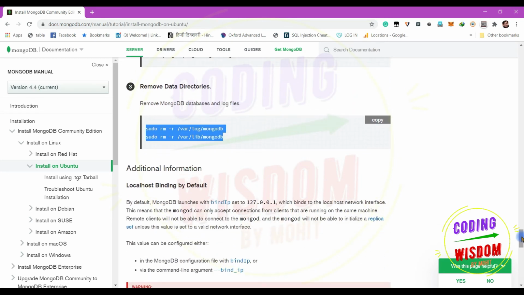Everything is written on the website. Sometimes we need an extra guideline. Sometimes we need extra help. Everything is written on the website. You can see that.